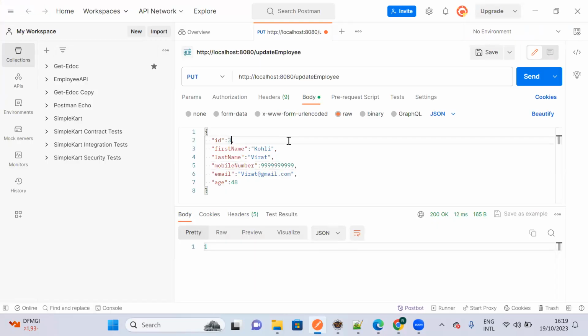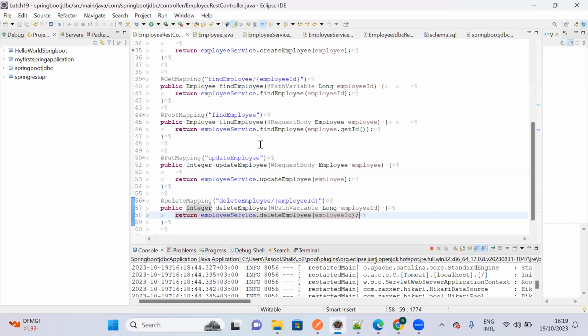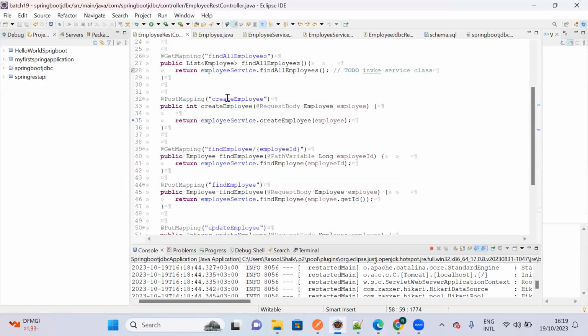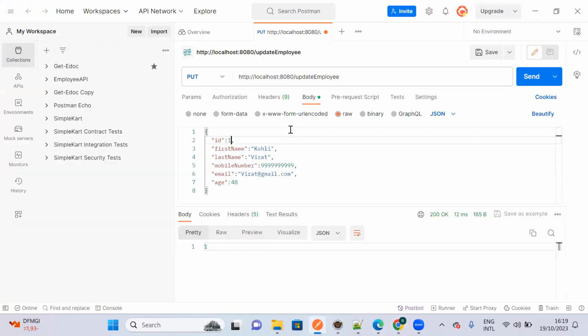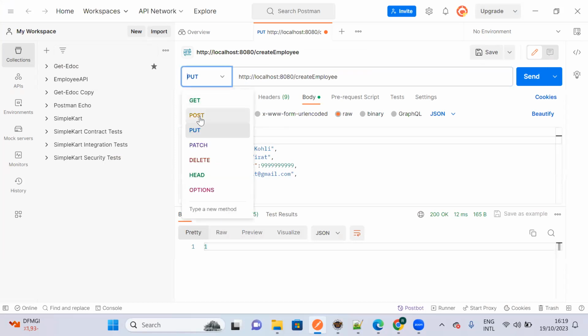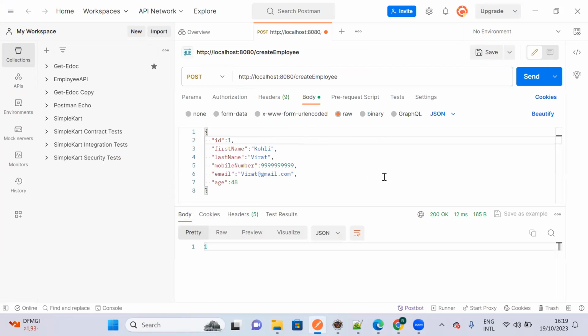Now, what do you need to do? Create the employee. What is the API to create the employee? The create employee method. Let me copy that and then go to your Postman and pass it here. What is the HTTP request method? It should be POST, and then you need to send the request now.